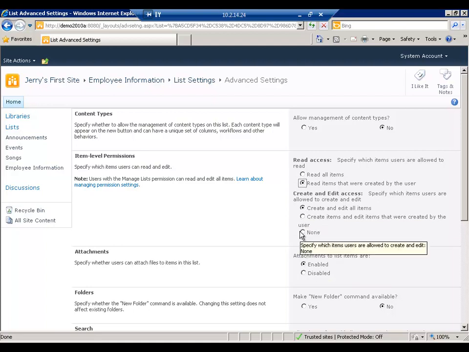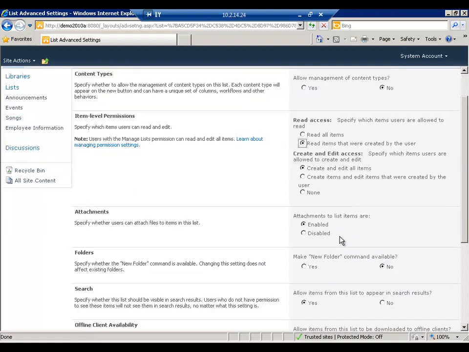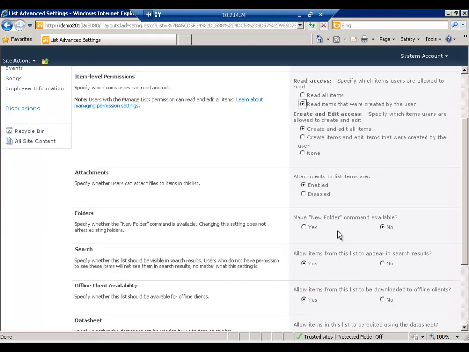So again, set it to all for the time being. List items allow us to do attachments. You can upload an attachment against the list item. By default, it's enabled, so if you want to set it to disable, it's up to you. By default, SharePoint 2007 and 2010 allow you to create folders in a list.